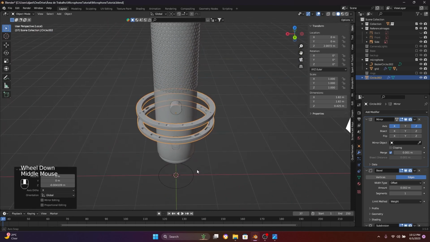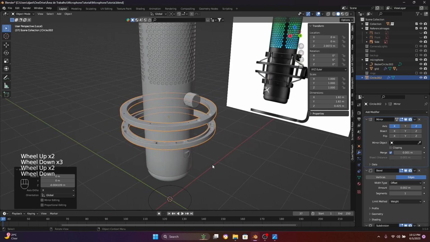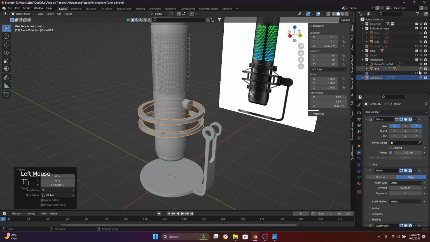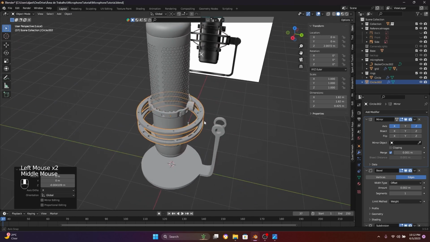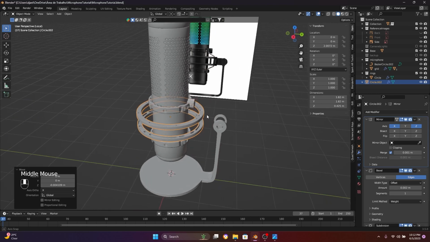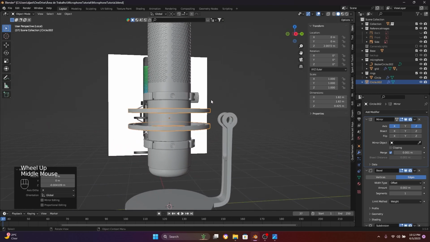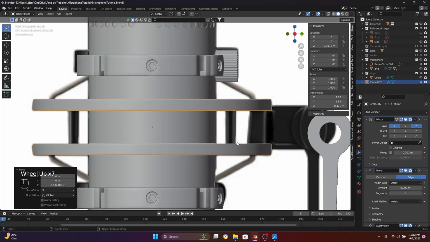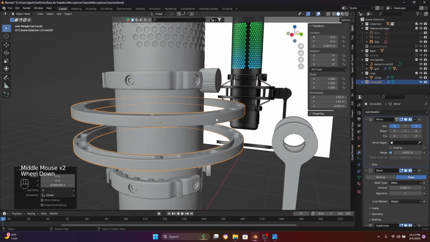Okay, I think we're done here. We are done with this ring as well. So let's uncheck the base, the rings. And as you can see, we are almost done. We have almost everything here. Now I have to create those cylinders to connect the top ring and the bottom ring.